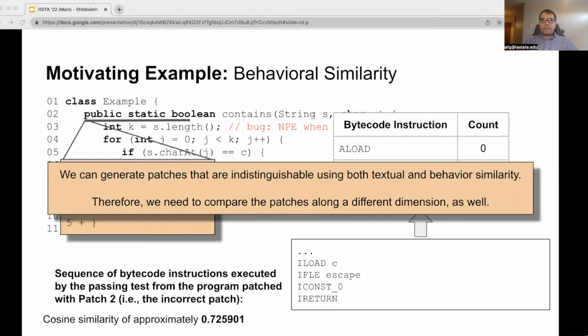This efficient vector-based behavioral similarity analysis misses out a lot of information, such as temporal relationship between the instructions, details about their types, and so on. We can generate patches that are indistinguishable using both textual and behavioral similarity. To compensate for this, we propose using branch coverage of originally passing test cases to detect functionality removing patches.